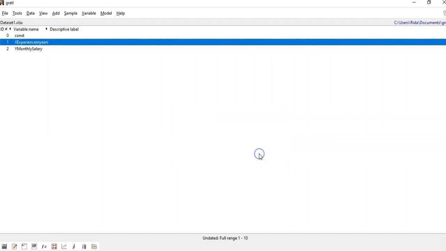So click on no. It gives 0 for the constant, 1 is X for the experience years, and 2 is Y for the monthly salary. So figure out that this is X and this is Y. What we need to do right now is to create a simple linear regression, because we want to find what is the impact of years of experience on the monthly salary.